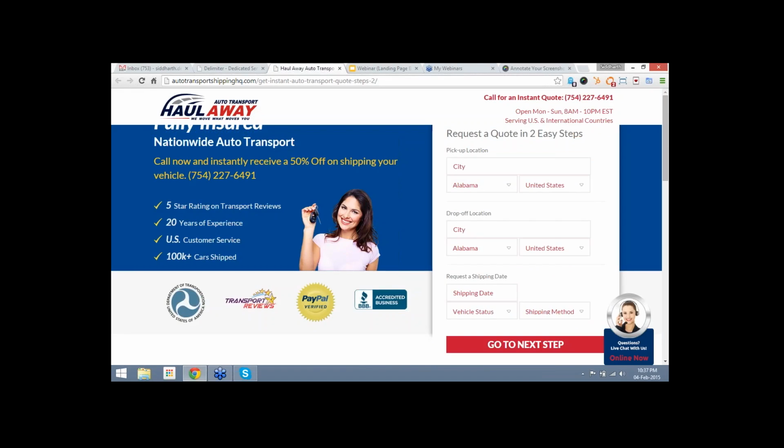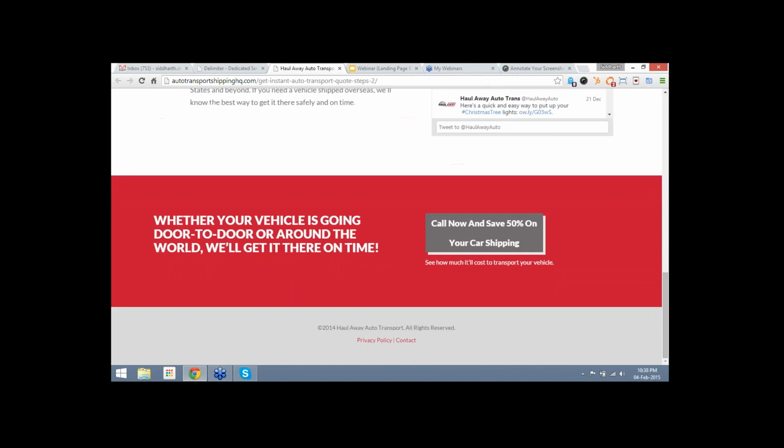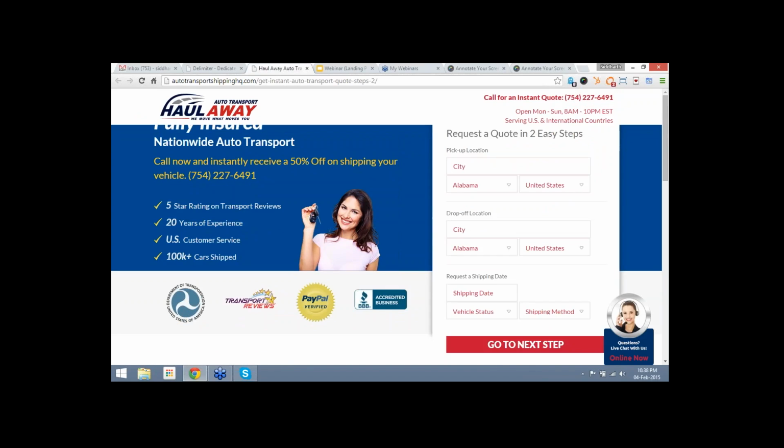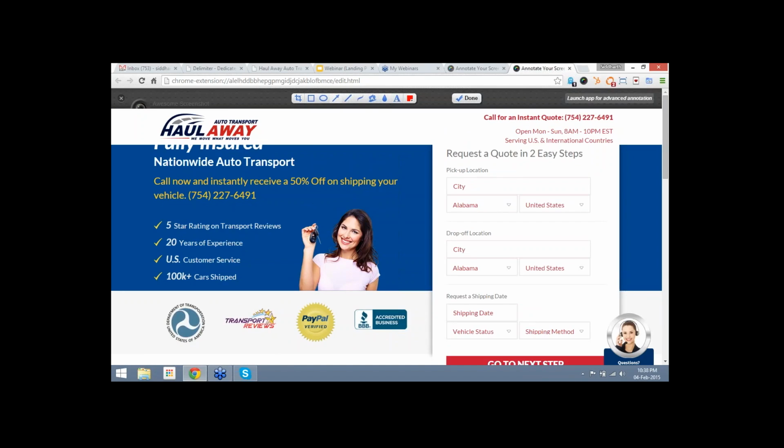So now I'll move on to my final page, that is Holloway Auto Transport. All right. So first things first, let me just see. This caught my attention in a bad way. I like that the logo is very, very clear. Here's what I really like actually. So let me put that in green. Call for an instant quote.